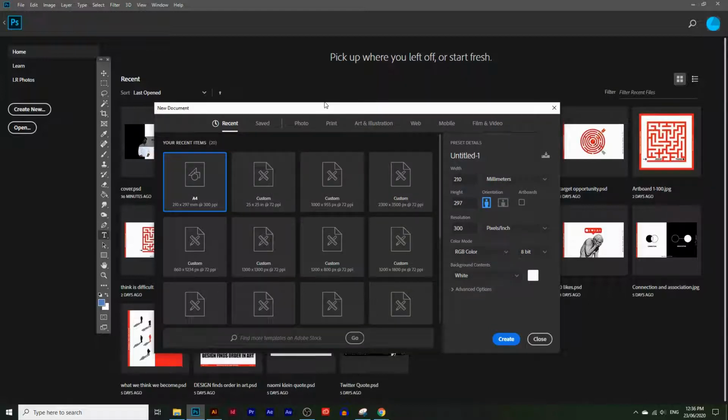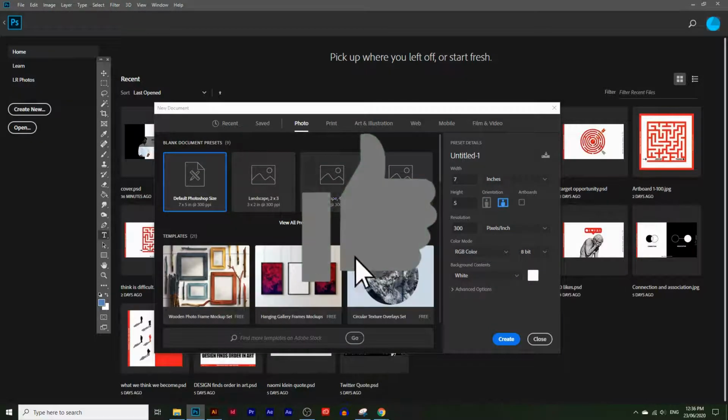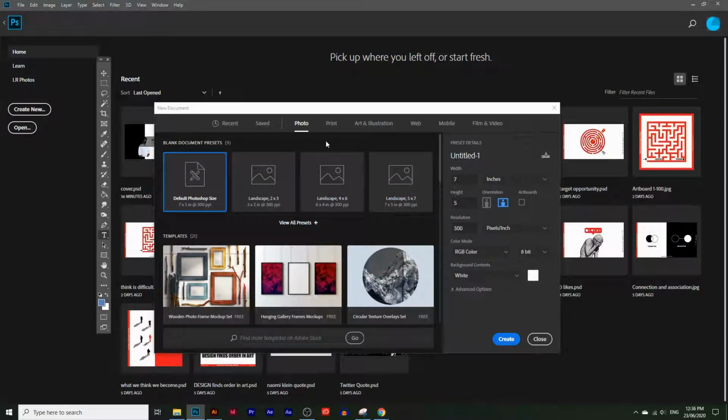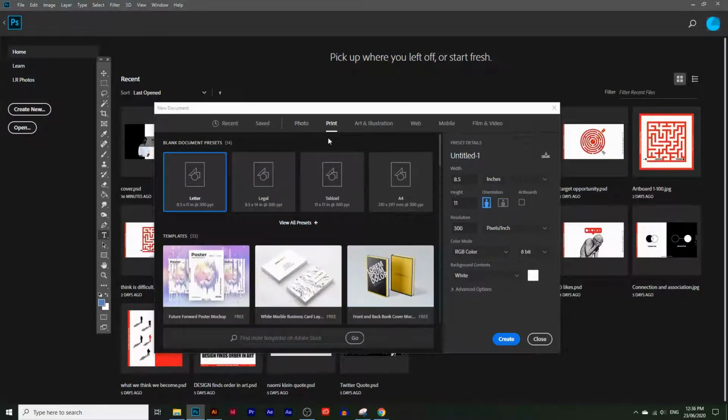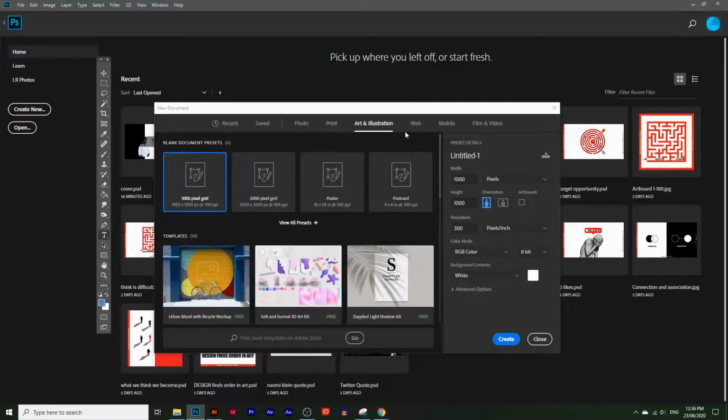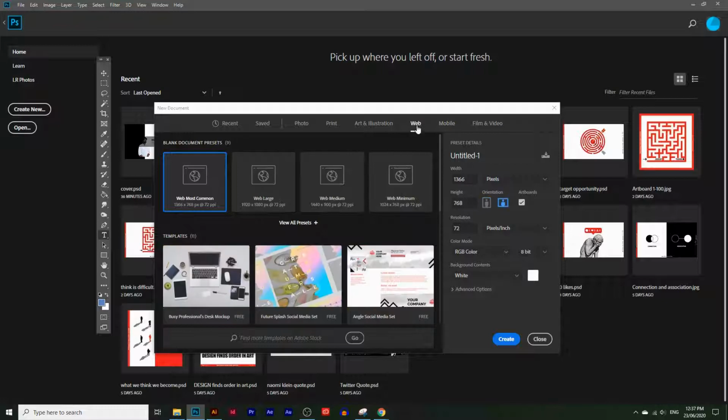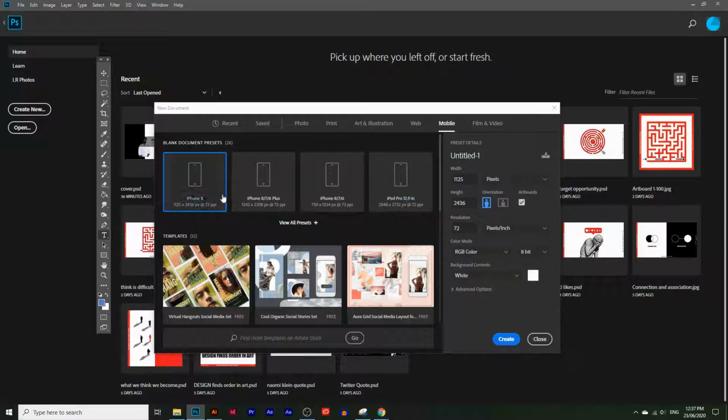So if you're working with photos, there's an option here for photos. So there's different sizes and different templates right here. If you're planning to print out your content, like a book cover or an A4 document, then there's a few options here for print. If you're doing some illustrations, there's art and illustration. And if you're working with web and mobile design, there's also some templates for that. So here's some website design templates, and there's also some mobile design templates for iPhone, for iPad Pro, and also for Androids. And you can also customize your own templates as well.